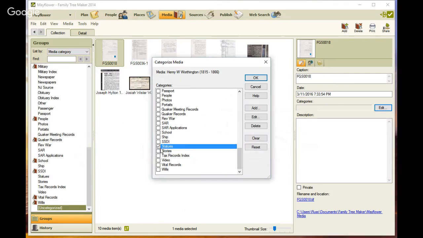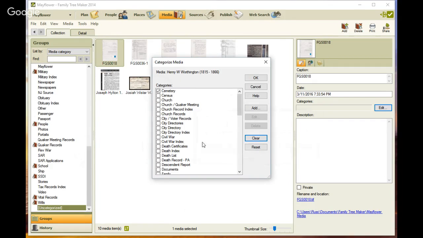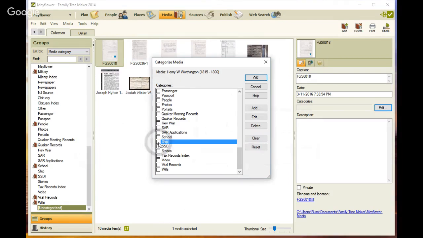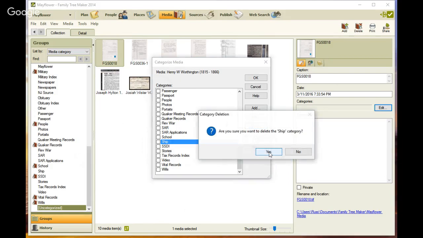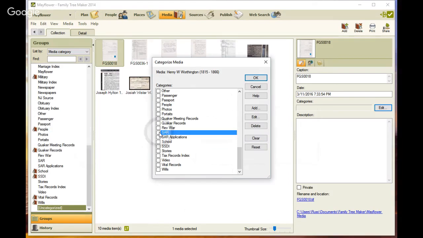While I'm here, why don't I do another one? Again, I'm going to select the category that I want to get rid of, take out the check mark, and hit delete. And it's going to ask me, are you sure? Just since I'm here and trying to clean up my mess, there's one here I want to get rid of called ship. I select it, remove the check mark, and click delete ship category. And why not do another one, so you get the hang of it? Select it, remove the check mark, and click delete.